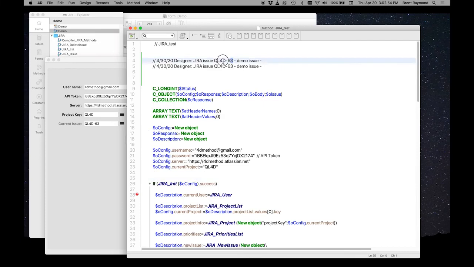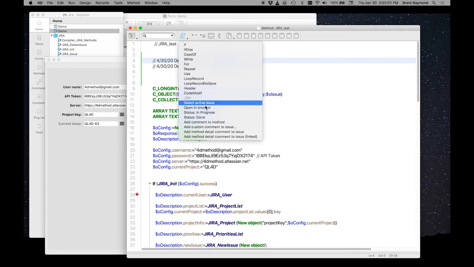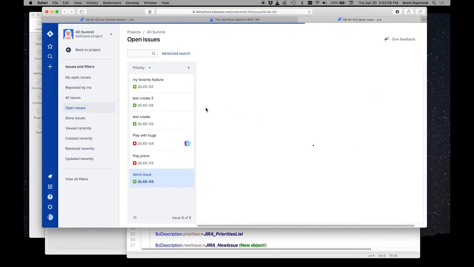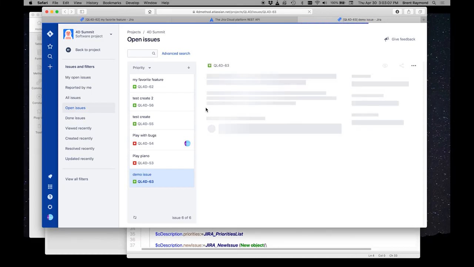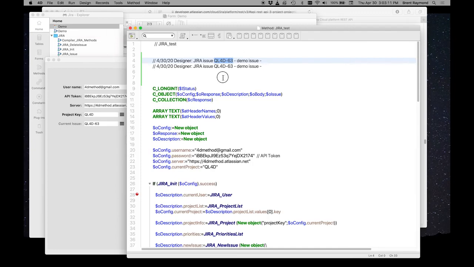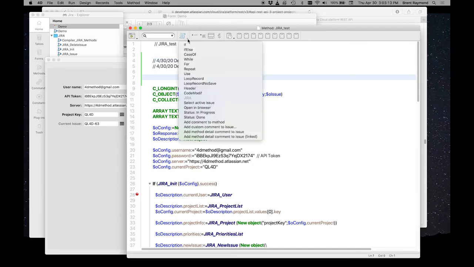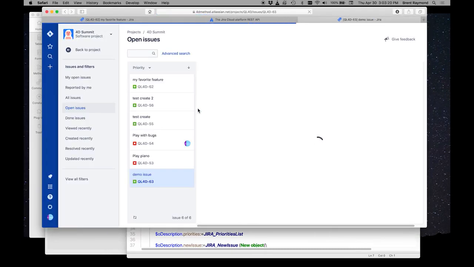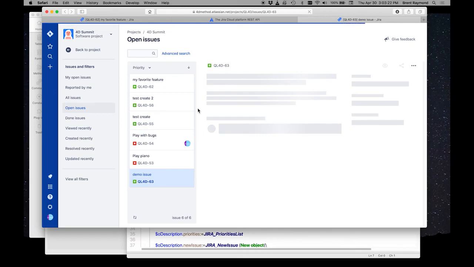So if you highlight QL4D63, you can open it in a browser, or since we know already, since the current issue has been set, you don't even need to highlight it. You just say, go ahead and open it in the browser, and it knows that since that's the current issue, that's the one that I want to open up.